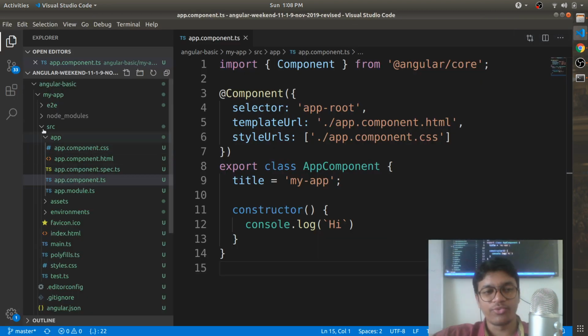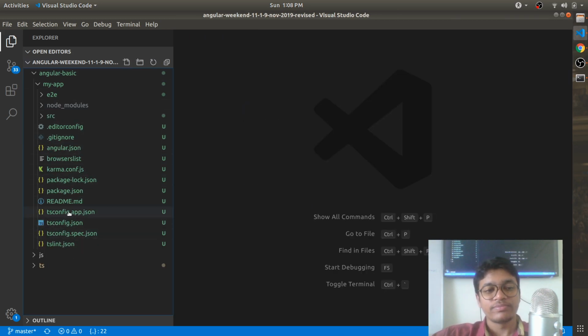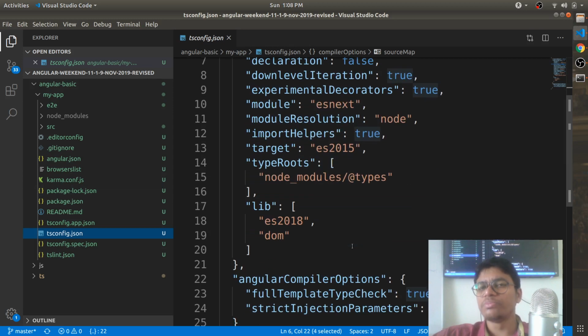That's the meaning of what you can say source map. Let me close this. So tsconfig is most of the time related to the TypeScript configuration. There are many parameters you can configure with TypeScript, and all these are written over here. Very rarely you need to change this. Otherwise you don't need to touch these files.